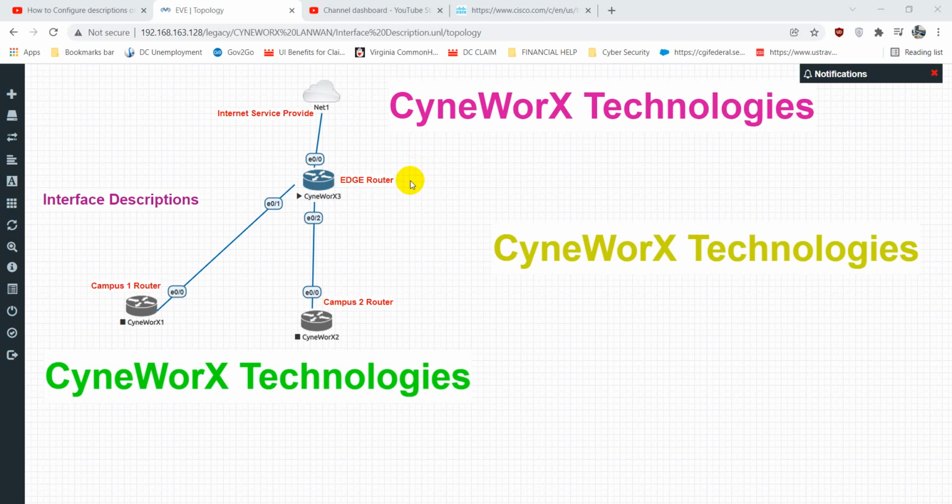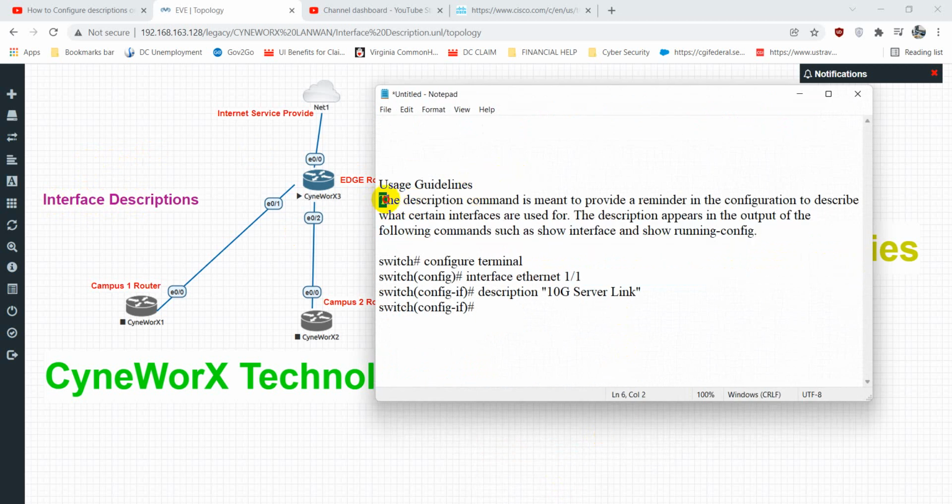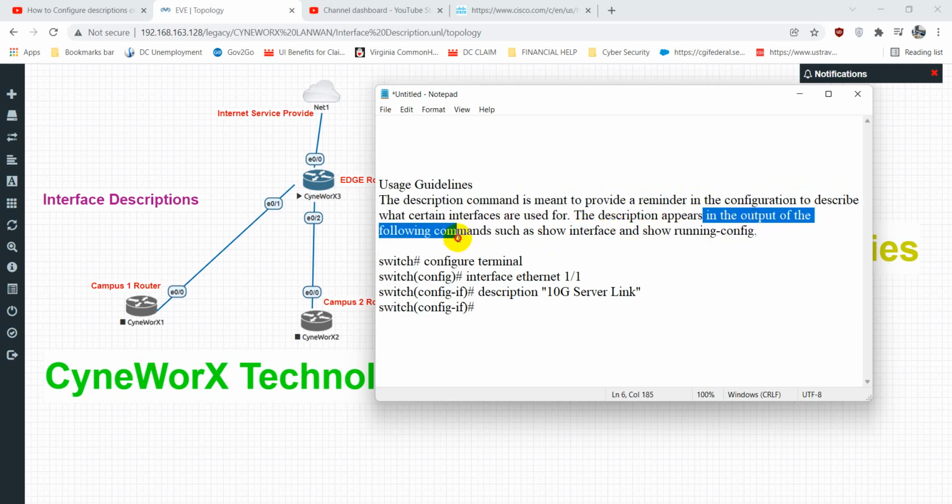In this video, I'm gonna teach you guys how to add a description for an interface. So first of all, why do we need the description command? The description command is meant to provide a reminder in the configuration to describe what certain interfaces are used for. And the description appears in the output of commands such as show interface and show running config.